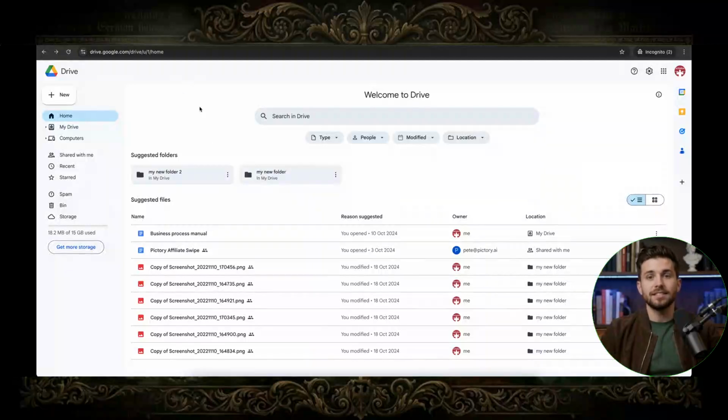Welcome to JH. In this guide, we will learn how to set up a shared folder within Google Drive.